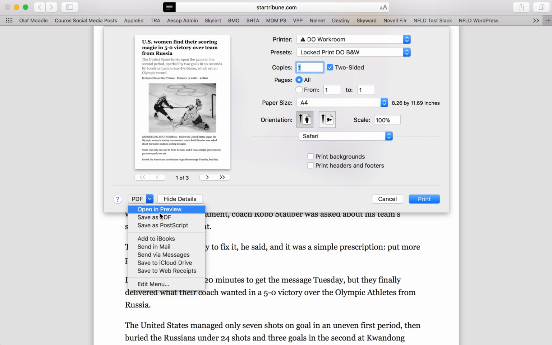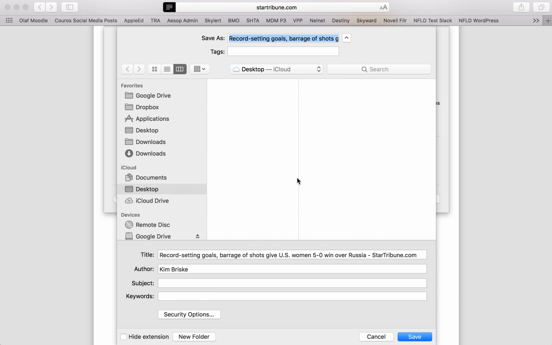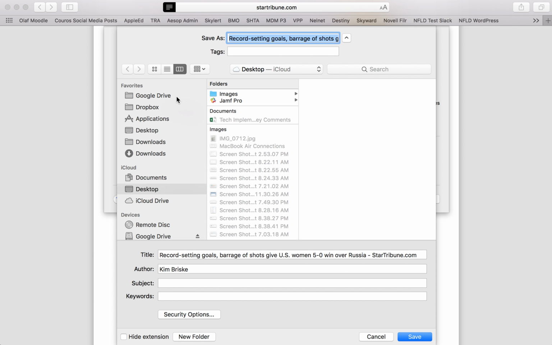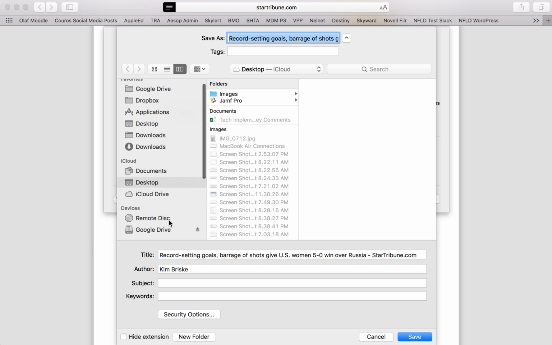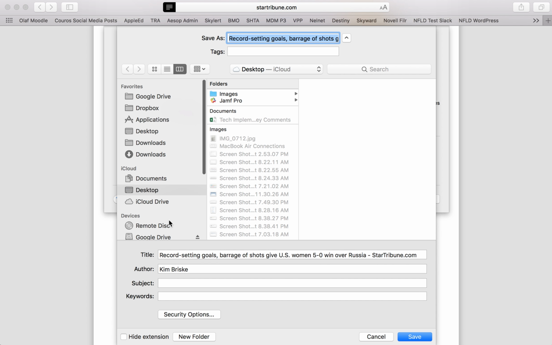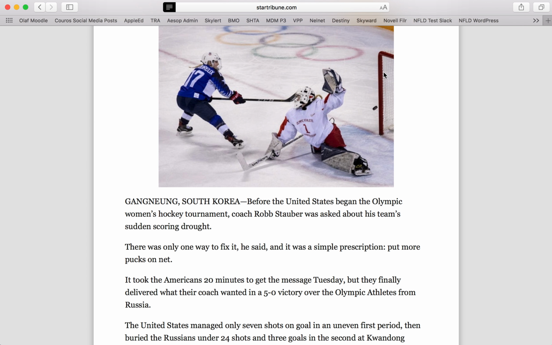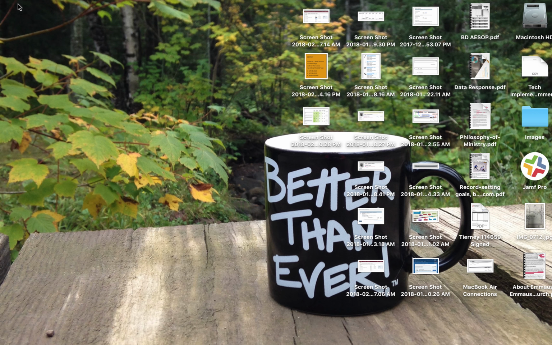I can open it in preview to add marks and whatnot, but I just want to save it for now. Save as a PDF. It brings up my computer, places where I can store my content. And so I could give it a new title. I'm just going to keep it as it is for now. I'm going to put it on my desktop so it's easy to find. And then I'm going to save it. So when I save, now if I minimize and go to my desktop, somewhere here, right here is that article.